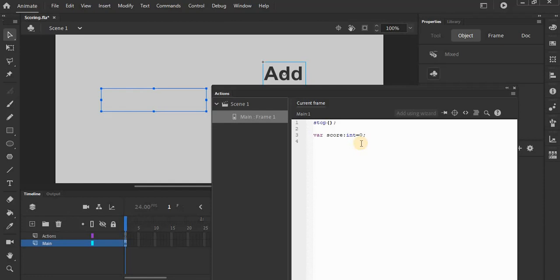So we have created a variable with the name score, its data type is integer, and we have assigned it a value of 0. It's up to you, you can use 1 or whatever value you want to start with, either 1 or 0.